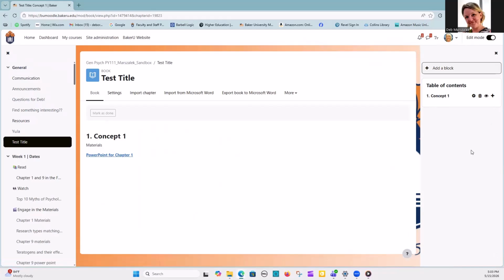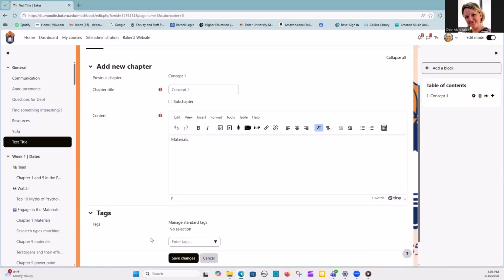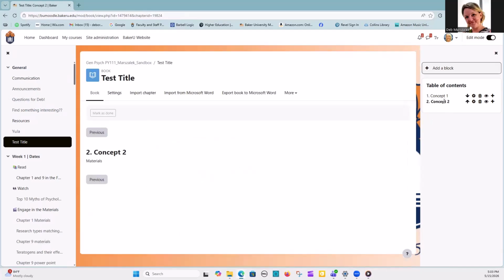When you're ready for the next chapter to be created, you're going to do this from the table of contents with this little plus button. Select the plus button. You're going to go through the same everything that you just did for the first chapter. You'll add your materials as you would want to, any other links or whatever that you might want to have, and save changes. So this then shows you the next chapter in the table of contents.